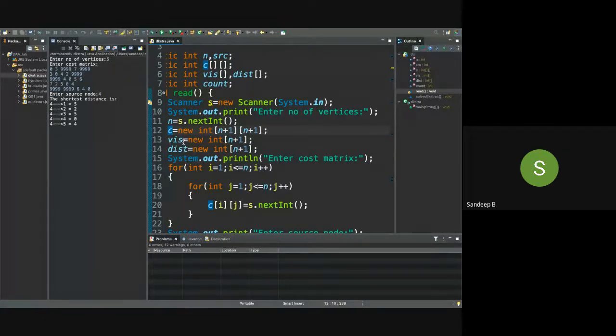And then we will create one more array. vis means visited; I will be calling it the visited array. In the program we'll be using the visited array very often. And dist means the distance array. So two arrays we have created, the visited array and the distance array. We have not initialized these two arrays with any values, which we'll be doing inside the program.